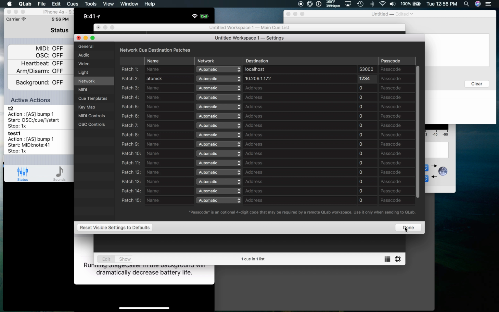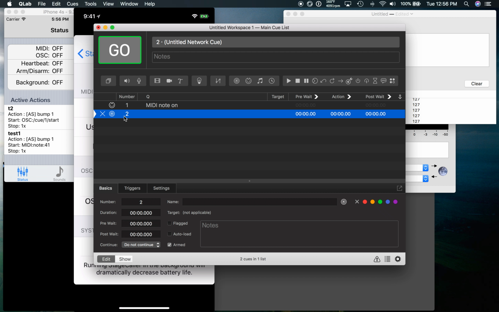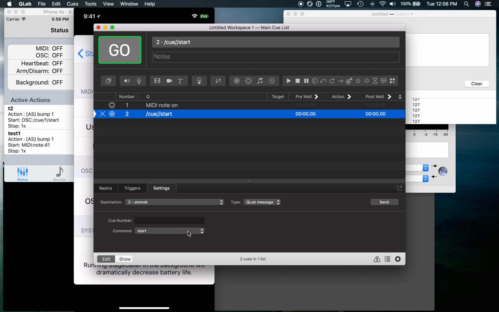I do on Android, and someday I'll update the iOS version to do that as well, but I just haven't bothered. We put up an OSC queue and choose the right destination. I would like a QLab message. I'm sending queue number 1. It's a start. And there you go. And that's how that works.